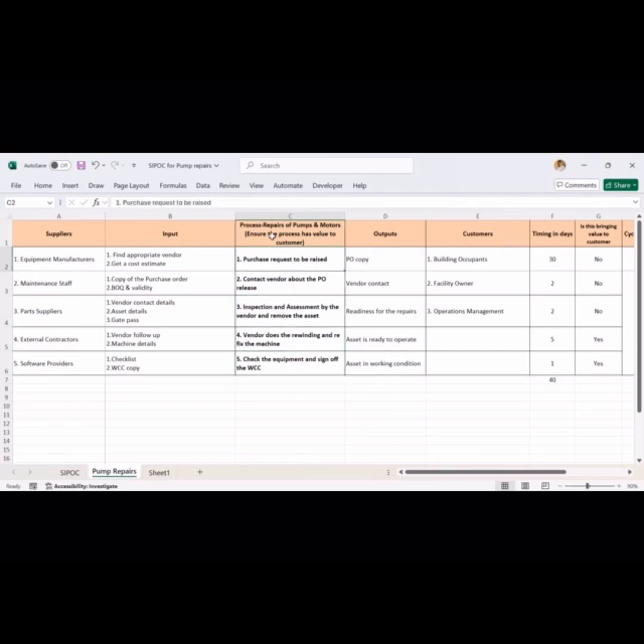For each event or each frame, I have some input. For example, to raise a purchase request, I need to find an appropriate vendor and get a cost estimate so that it will be easy for me to raise the purchase request. Going to the next, for contacting the vendor after the PO is released, you need a copy of the purchase order, the BOQ, and the validity of the purchase order.